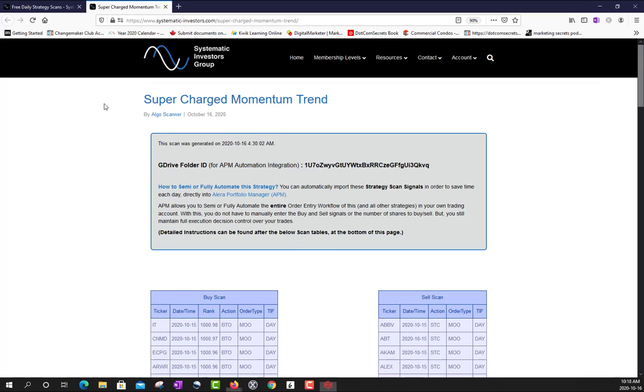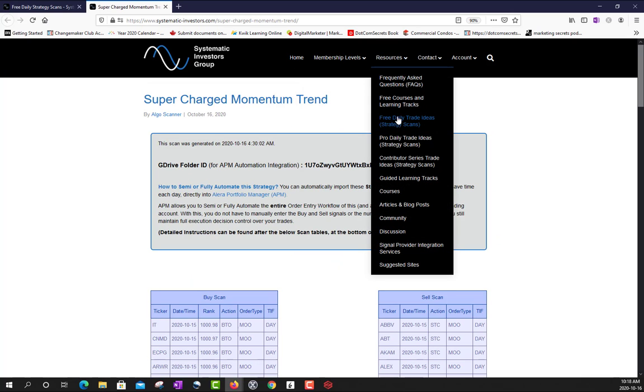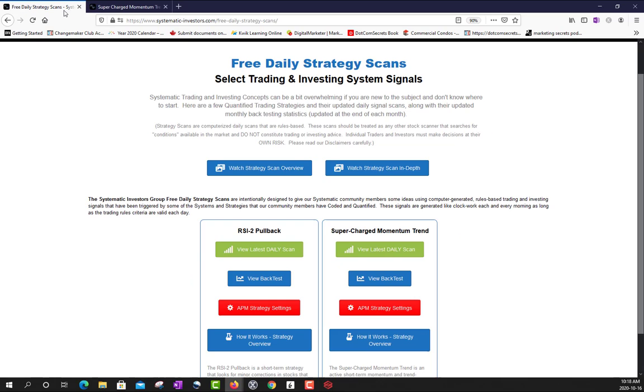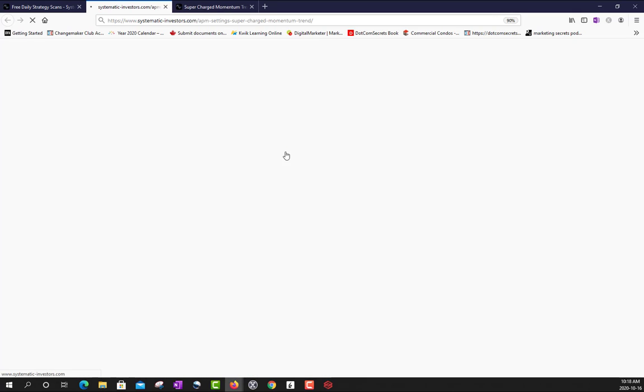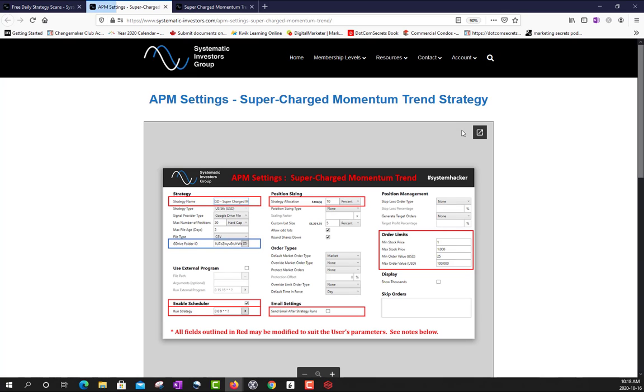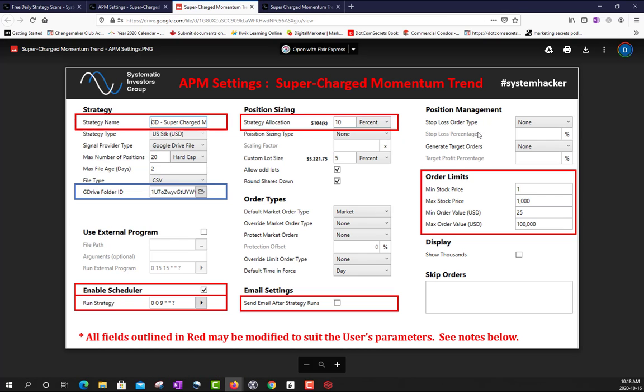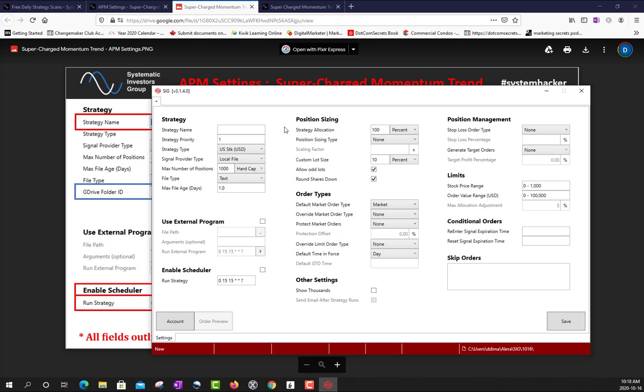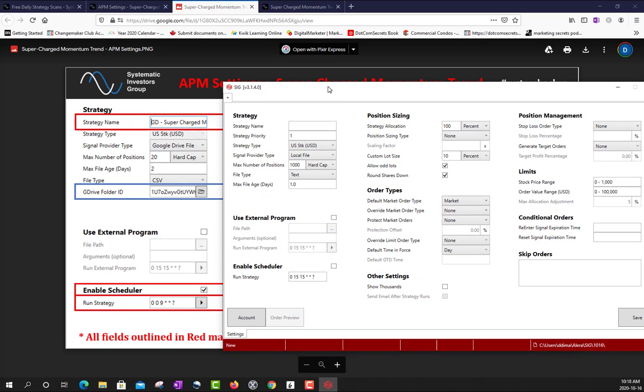Now I need to see what the settings are when I set this up. So let me go back and click on the APM strategy settings. As well, every strategy will have the recommended setup for that strategy. Let me just make this big and pop it out so we can see it. Okay, I'm just going to follow this template.